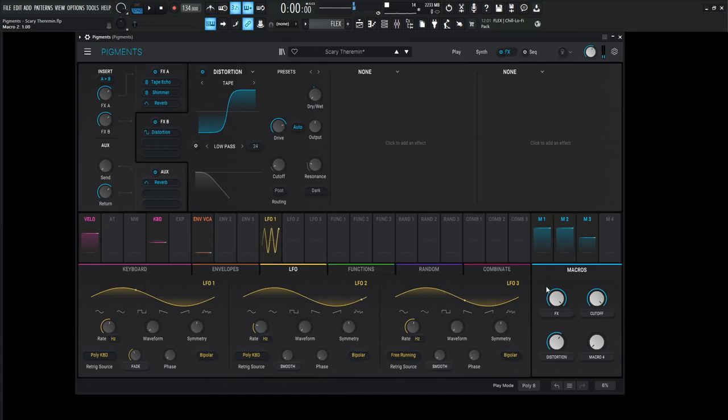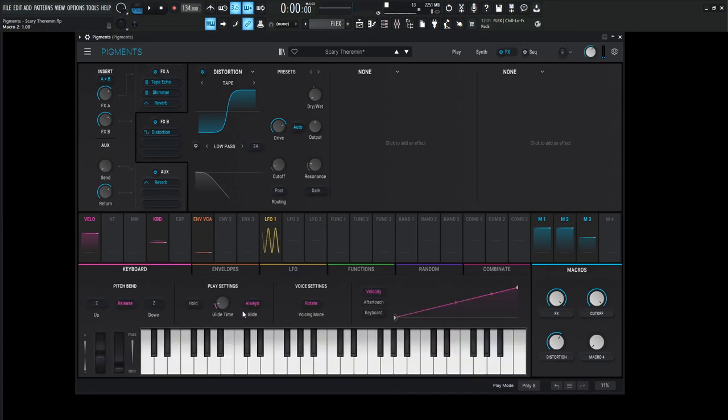I think the last thing we should talk about here, if we go over to the keyboard, we have the glide time at 110 milliseconds. You can always change that to taste or remove it entirely, but I think the glide really works to make it a little bit more scary, and it fits more with this patch here.